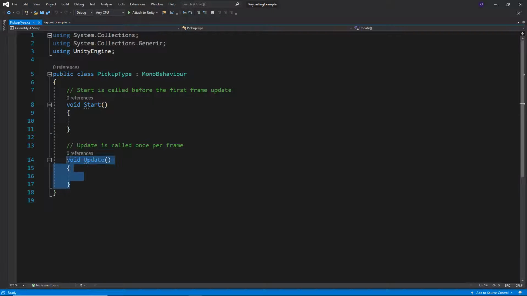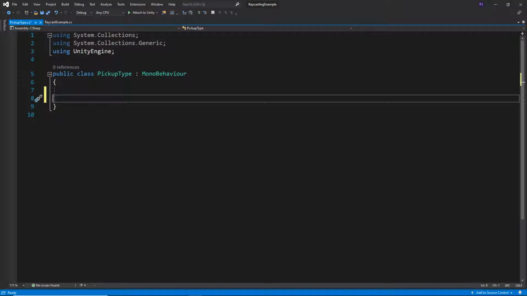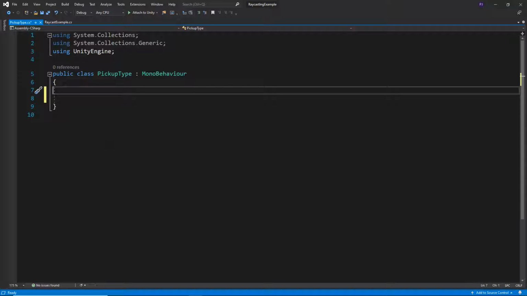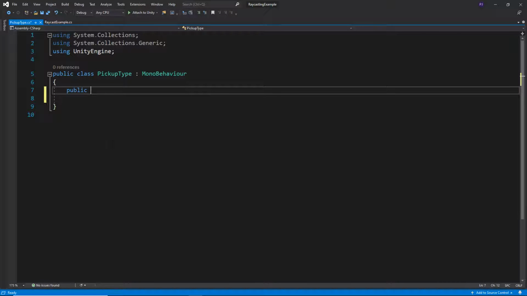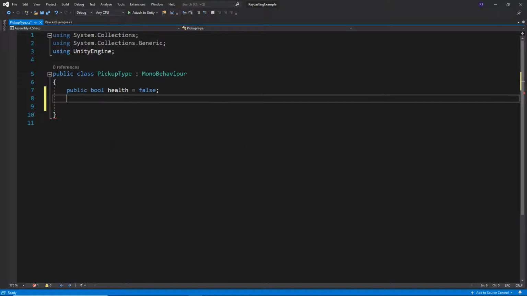At the moment we don't need a start or an update. We're going to create our own custom function that's going to run a little bit later. For this, I might have multiple pickup types. I might have one for health, one for ammo. So what I can do is create a public variable of type boolean that I can call health, make that equal to false to begin with. Another one, public bool of type ammo, is also equal to false. So I can simply set those in the inspector.